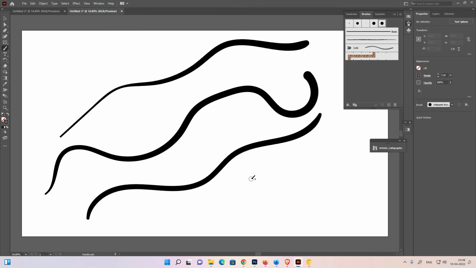Okay, so guys, this is the simplest way to create a pressure sensitive brush in Adobe Illustrator.